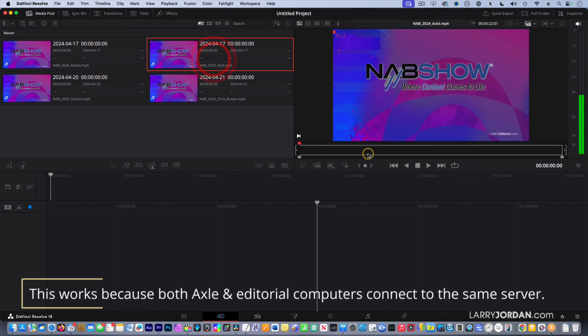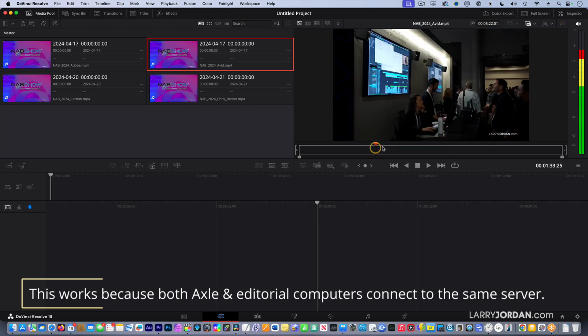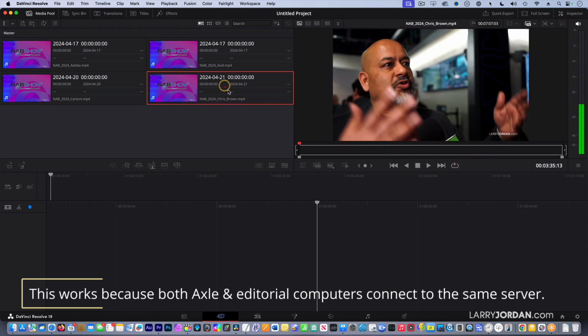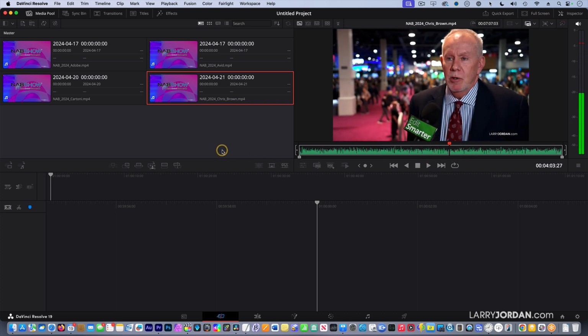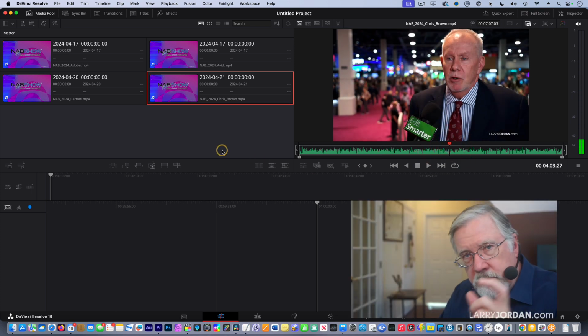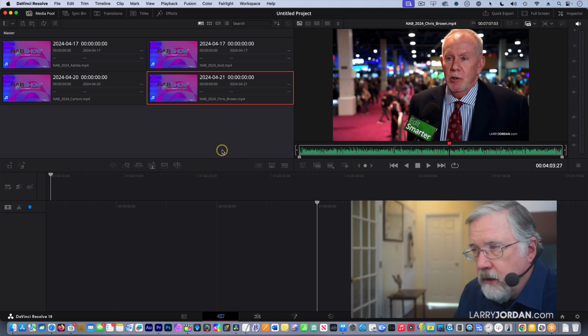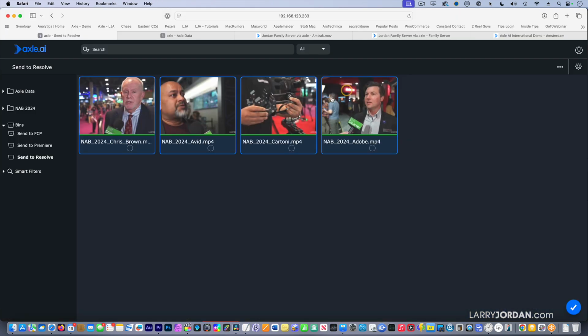Again, because I'm on the same server, like any small work group in an editorial office, I can drop the files just using an XML, which is a tiny, tiny piece of data. It can be emailed from one editor to the next. Let's go back to Axle.